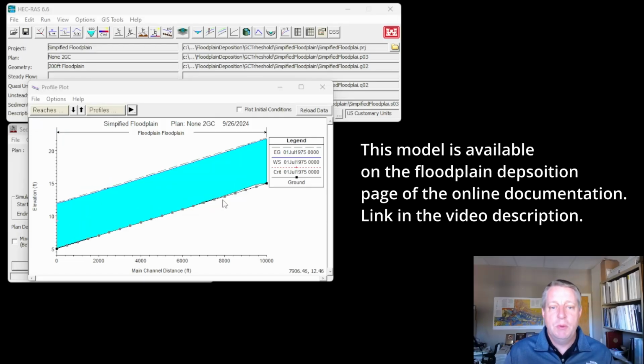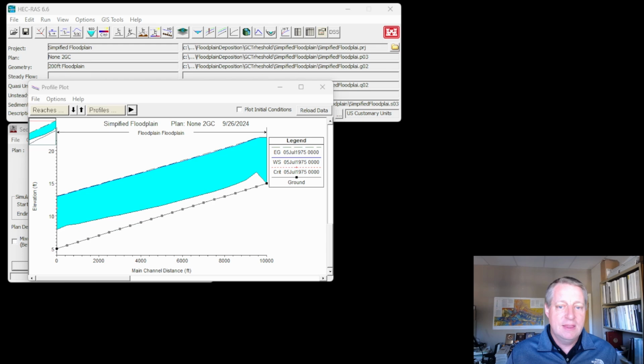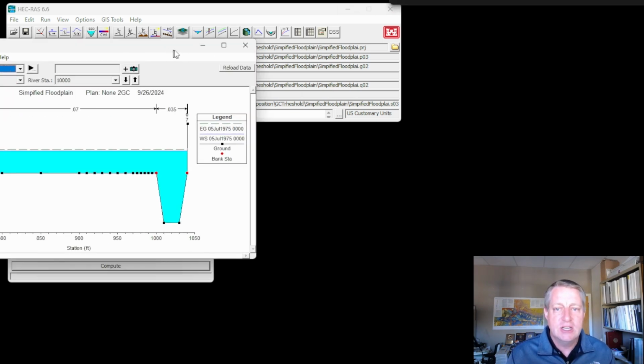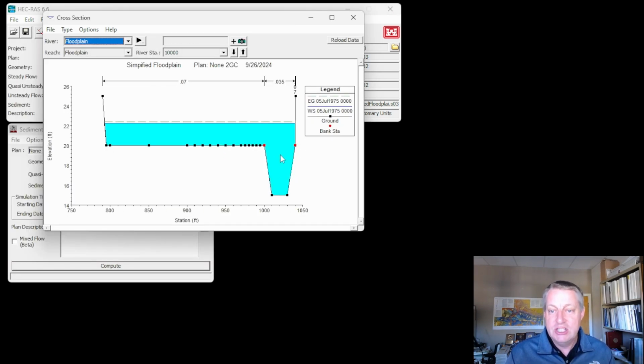I've just got a pretty simple model here. It's mostly in equilibrium, except the downstream friction slope I've made just a little bit below equilibrium so that over time, this is going to deposit and we're going to get to see some floodplain deposition. I've got a constant flow that's up in the overbanks. The cross section has a channel and an idealized floodplain. I've got a higher density of station elevation points near the channel banks because some of the algorithms will prefer that, but that's the kind of model that I'm dealing with here.